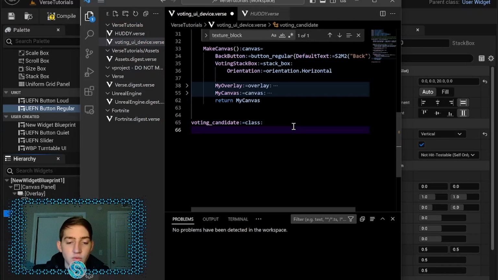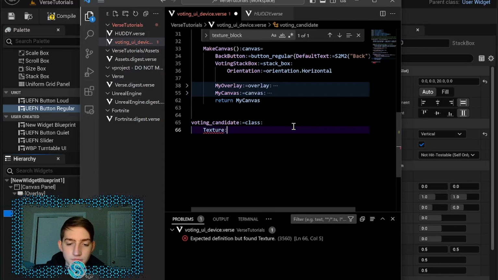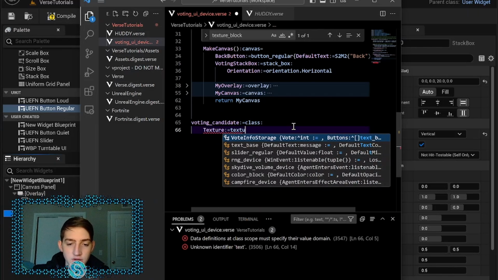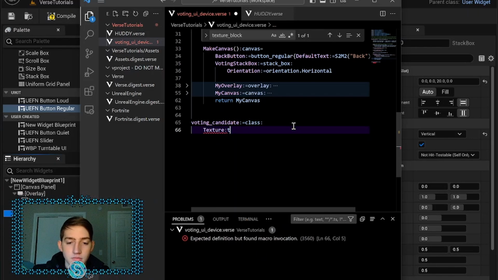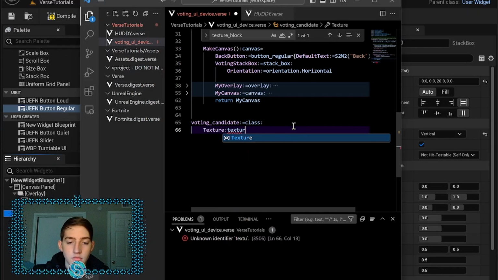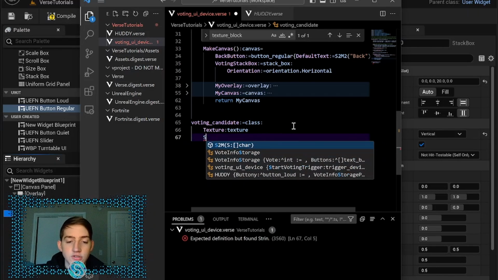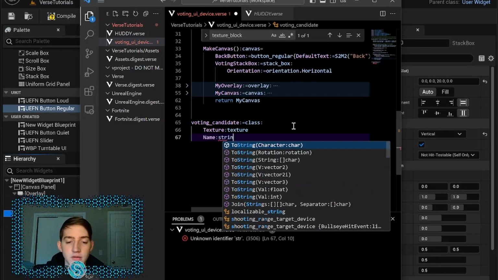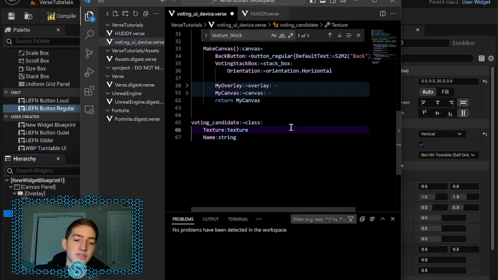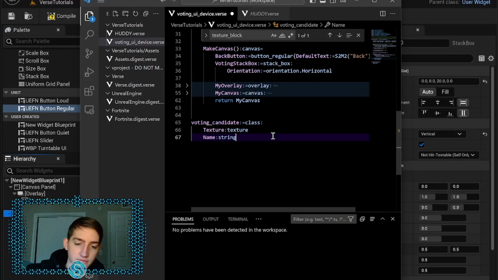And inside of this, we want to have two variables. One is the texture, so this is going to be of type texture. We also want to have a string, which is going to be our name, so name of type string. That's the name of the candidate, and this is the texture that's going to be associated with this device.